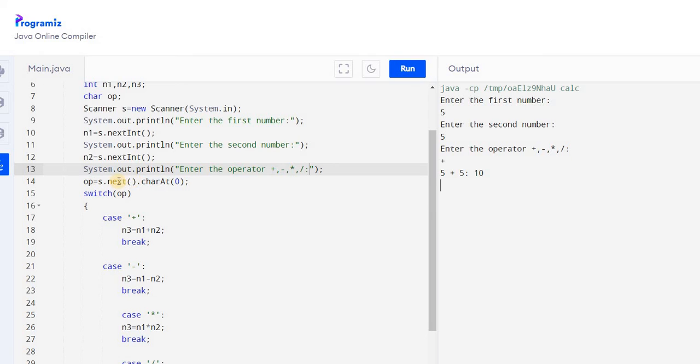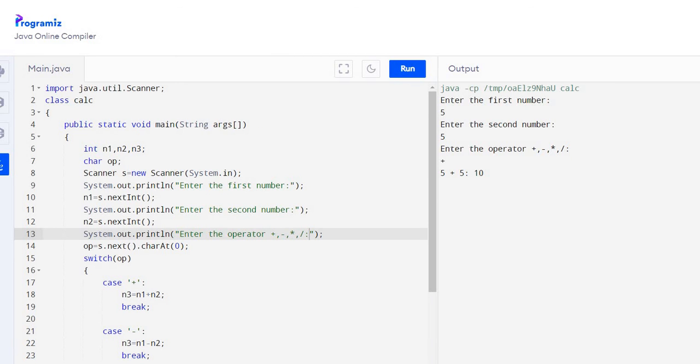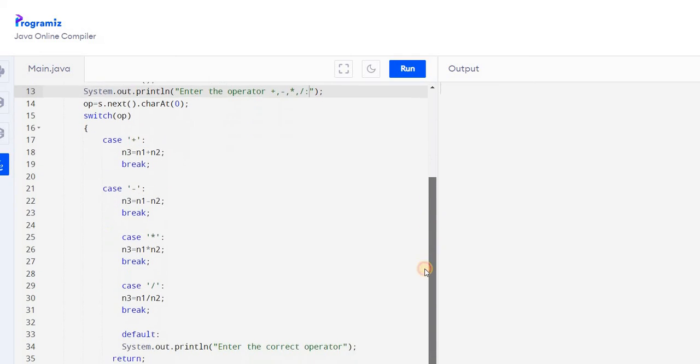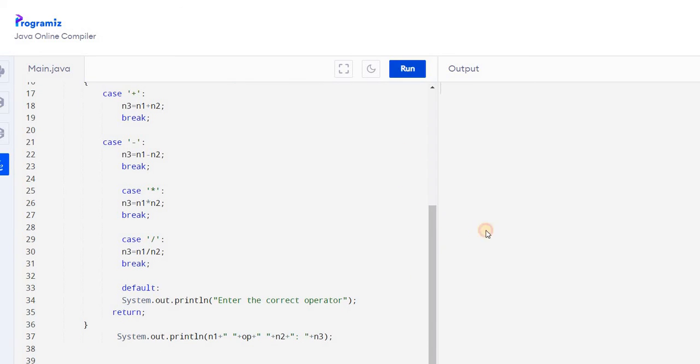Yeah, so hope you understood this program to write a simple calculator program for doing addition, subtraction, multiplication and division. So let us execute and see one more operator. What's the answer it's giving? The first number, let's give 3, and what's the second number? It's 3, and let's give the operator star. So 3 star 3, that is 9.